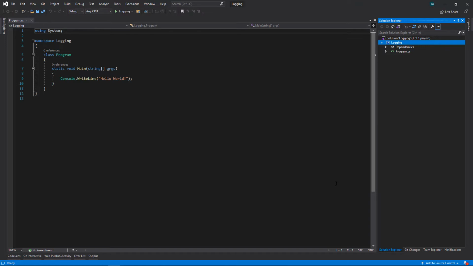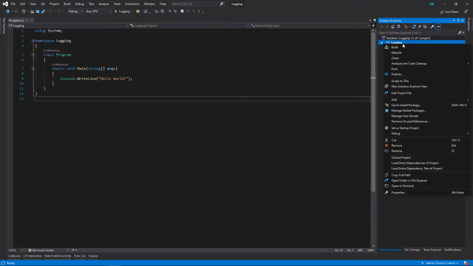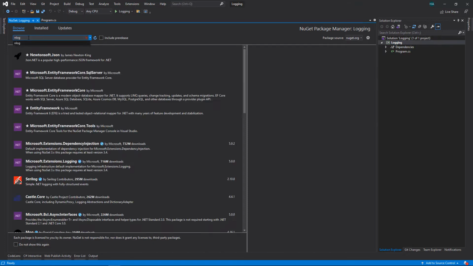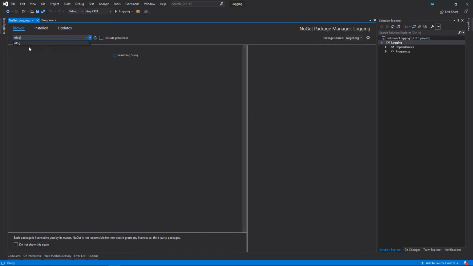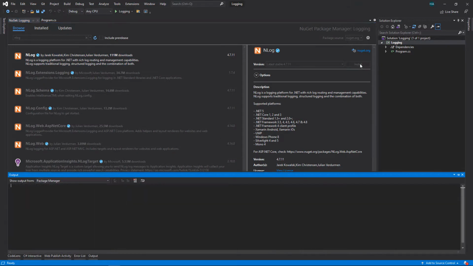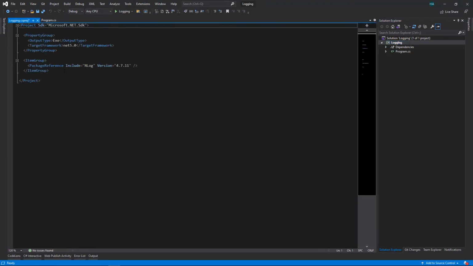In the next video, we'll talk about how to integrate NLog with ASP.NET internal logging system, so don't worry about that. Now let's install NLog. Right click on your project name, click Manage NuGet Packages, and in the Browse section, look for NLog. Install the first result. Now close this. You can also double check the installation here.